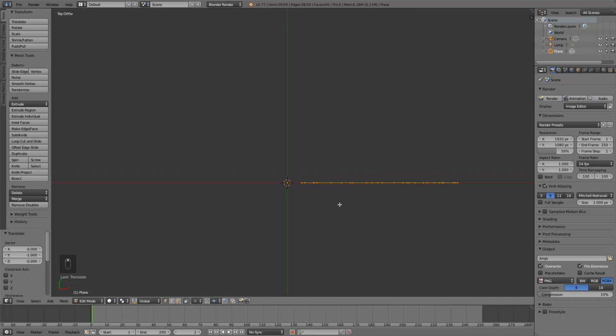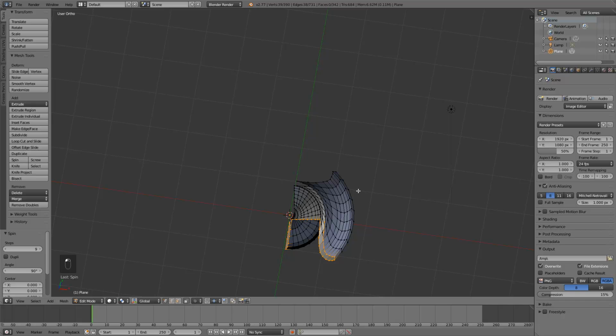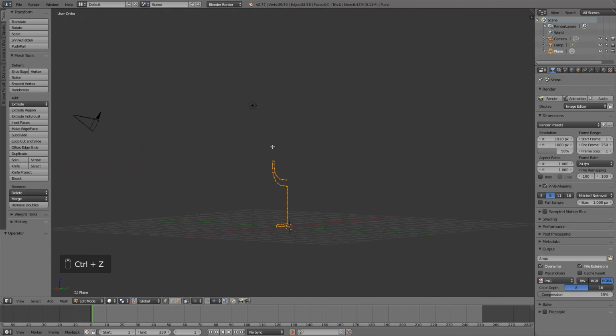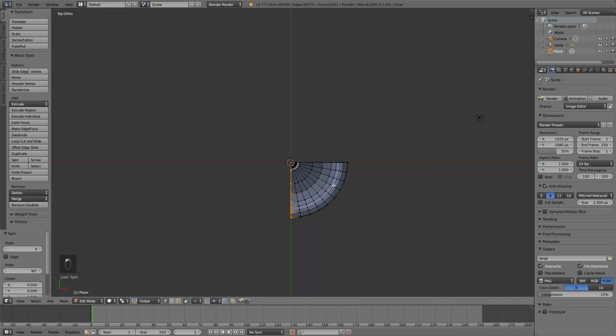Alright, now hitting spin when you're in top view. And keep in mind as well that it will spin it depending on which view you are in. So if you're like that, it's going to spin it a little bit weirdly. We want to make sure we're in top view by hitting 7 on the numpad. And then hitting spin. And you could see it looks pretty cool. Except we only have 1/4 of it. Going down here to the angle, let's put in 360.